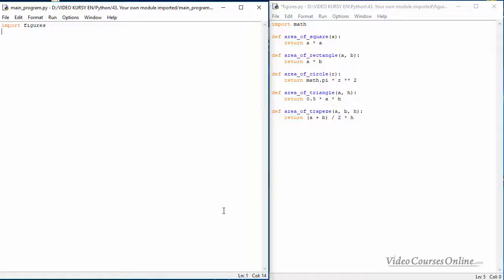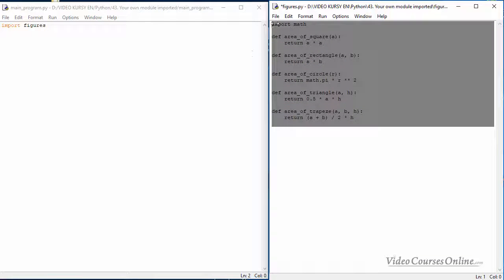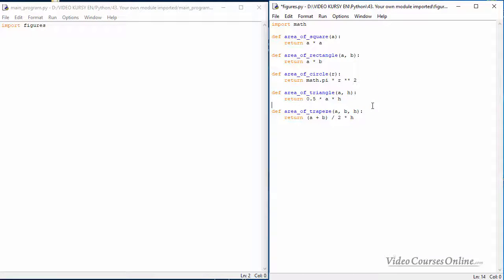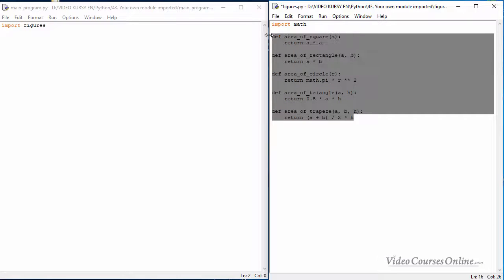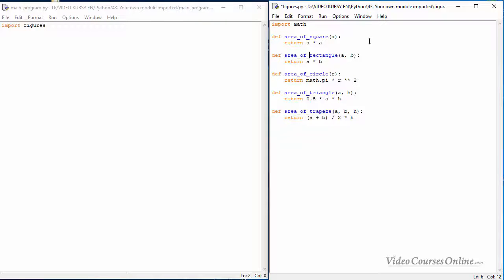The cool thing now is that many other programmers can use our figures module, right? So we created something that is called a library, a small one because it consists of only one module. Libraries most of the time consist of more than one module, right? A module is like a part, as I said earlier, part of something bigger most of the time.